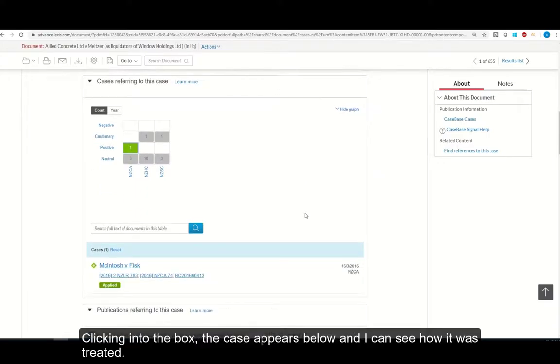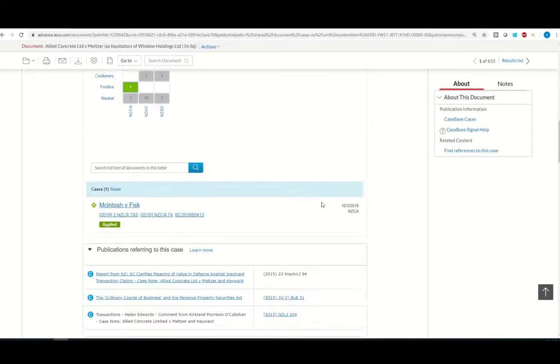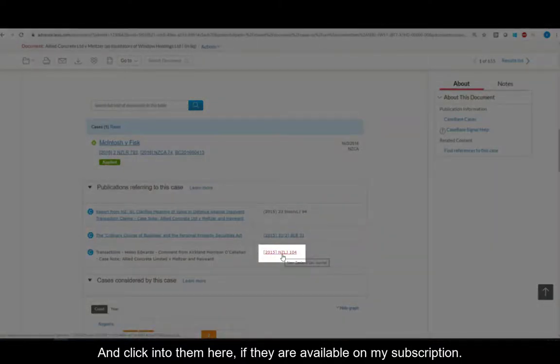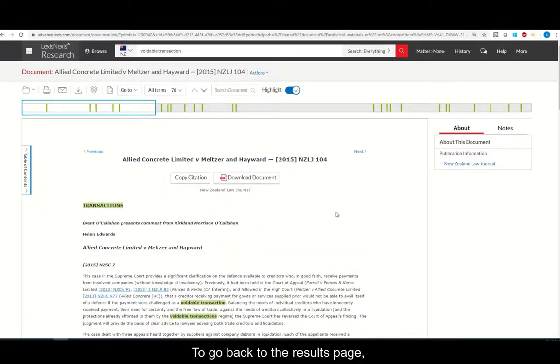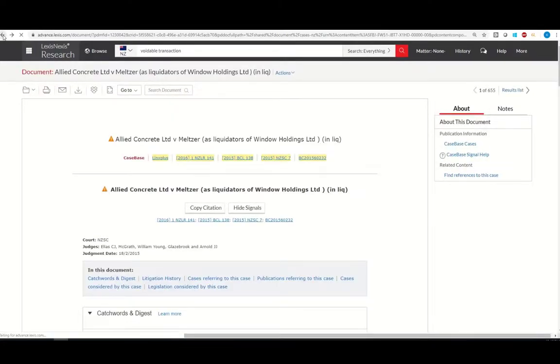Clicking into the box, the case appears below, and I can see how it was treated. I can also see which journals have written articles that have discussed the case I'm looking at, and click into them here if they are available on my subscription. To go back to the results page, I can use the browser arrow at the top of my page.